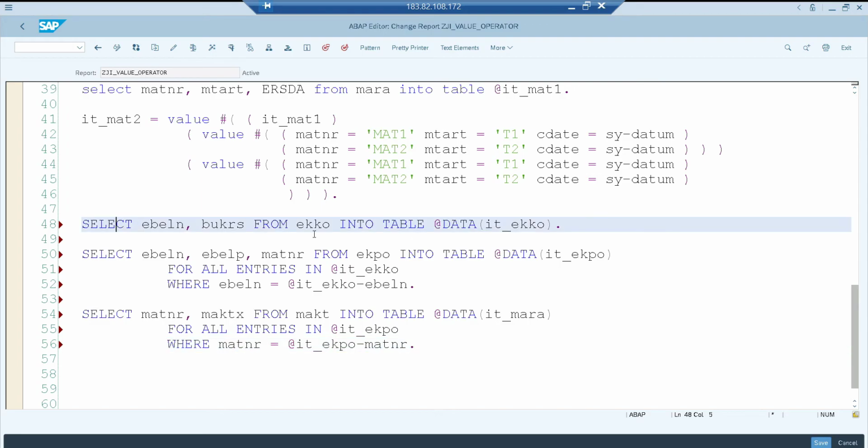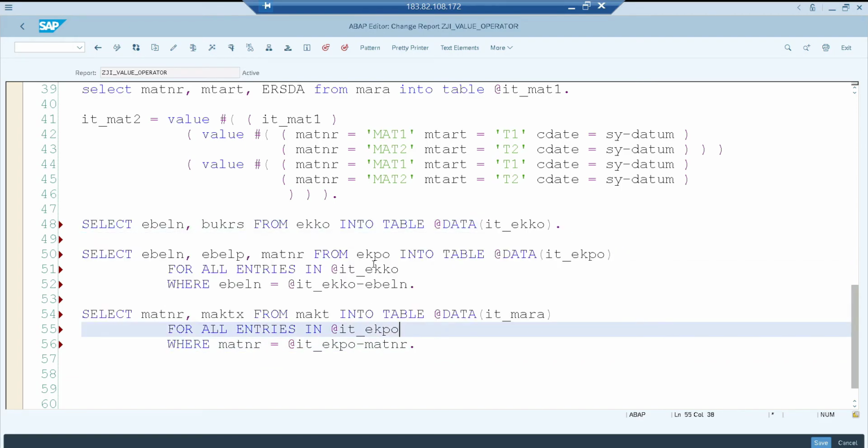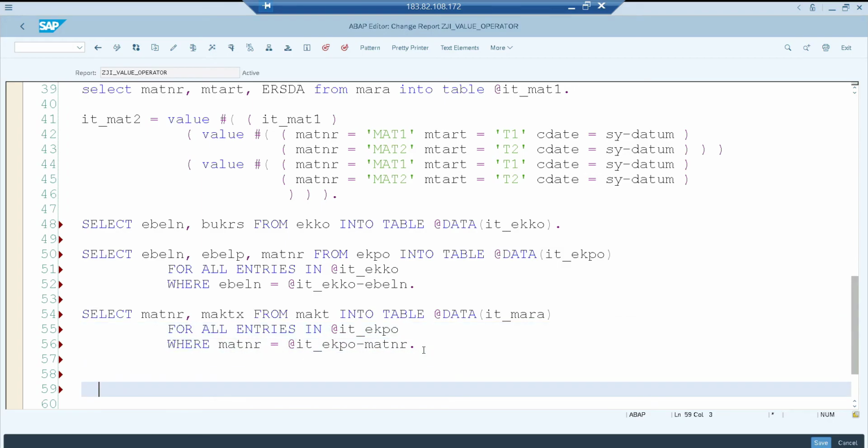I'm getting the values from EKKO, EKPO, MARA and MAKT into internal tables. So you can use inner join or other options, so don't worry about it. Don't worry about the IF condition. I'm not checking anything. The concept is that I'm filling three internal tables. I want to fill this into a final internal table. So for that I need the help of the VALUE operator.